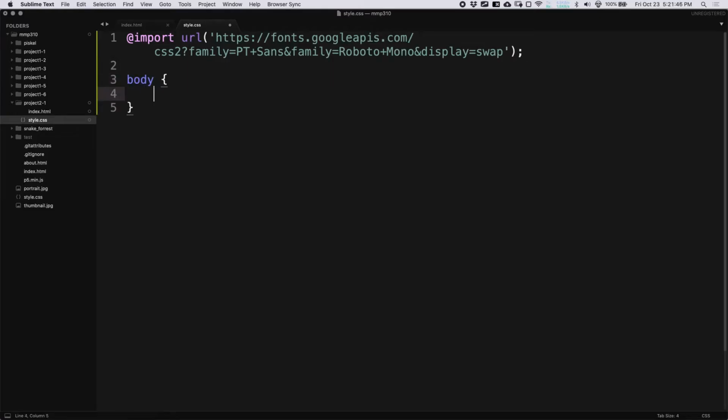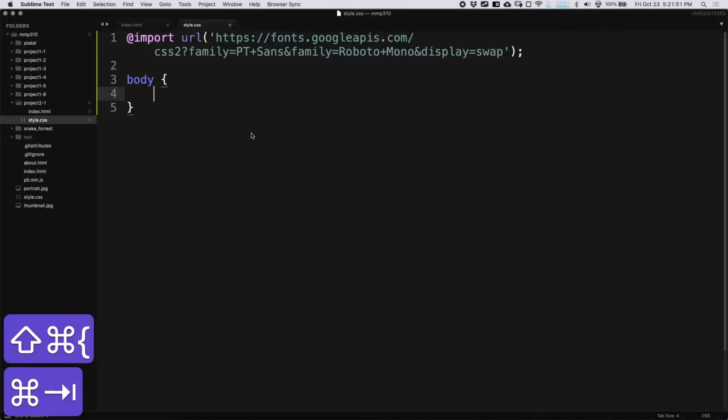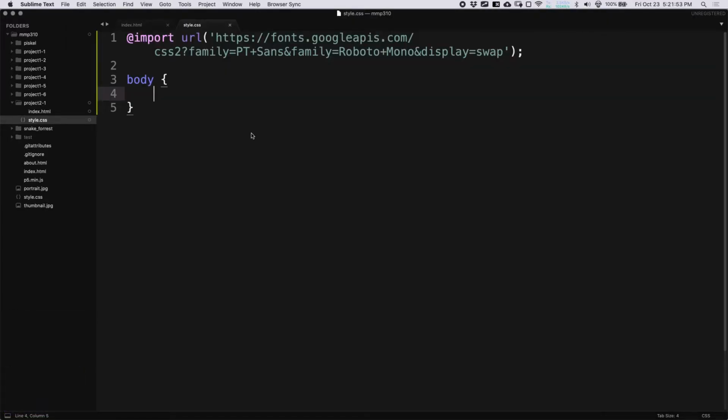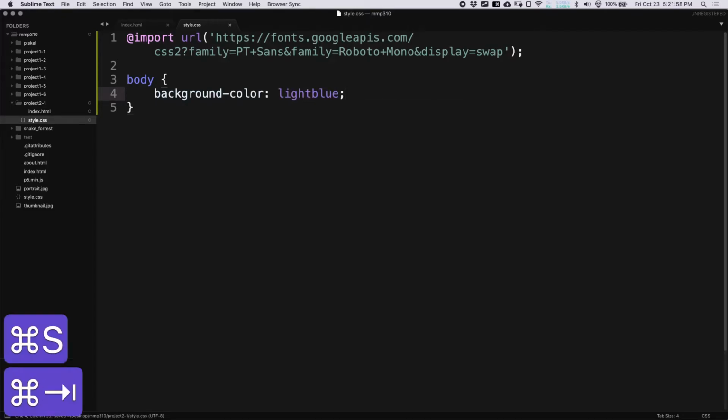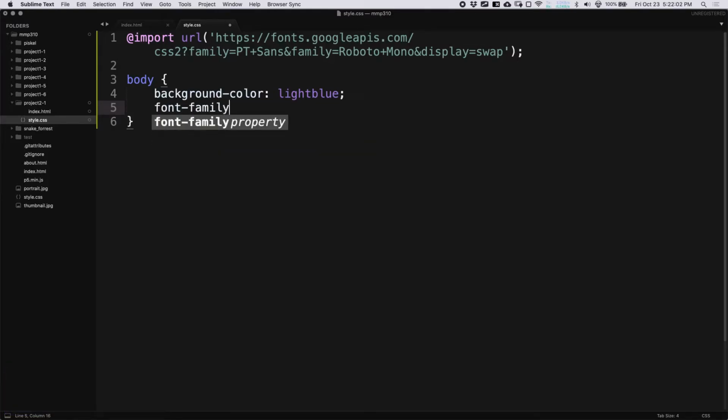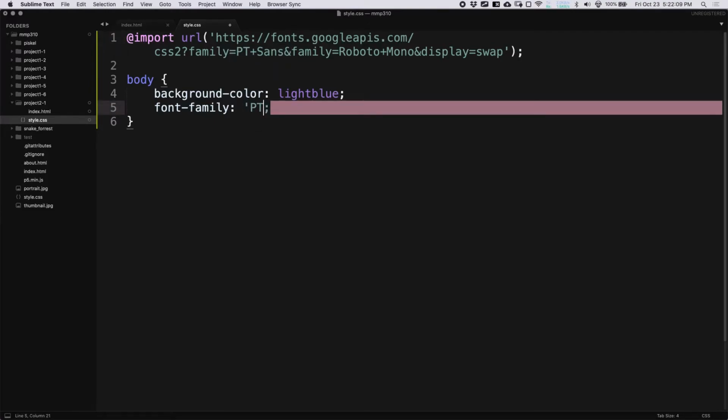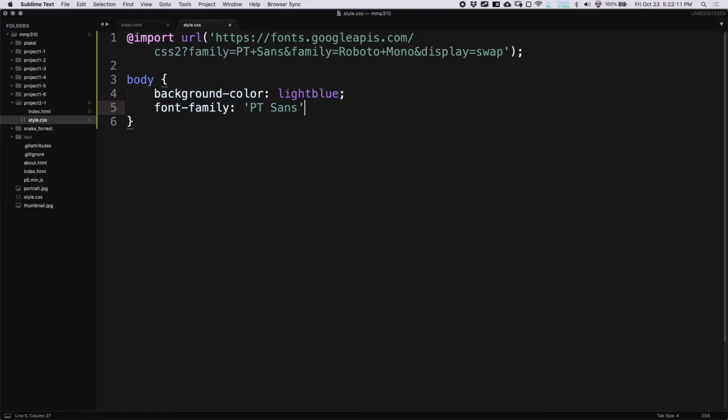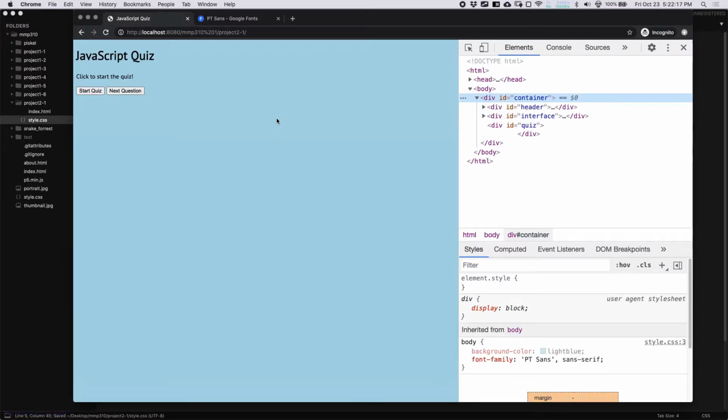Then let's add some basic body rules. So maybe we'll change the background color to something a bit more fun. So I'll say background color is, let's say, light blue. Okay, and then we can change our font family. So I'm going to use the PT Sans as the kind of default font. So that's PT Sans. And I'll add in a sans serif just in case somebody isn't able to load that.